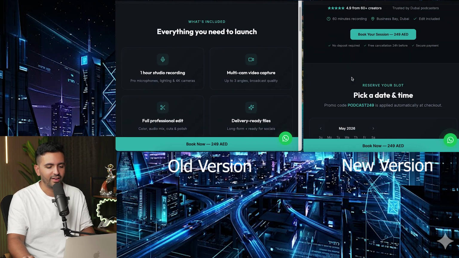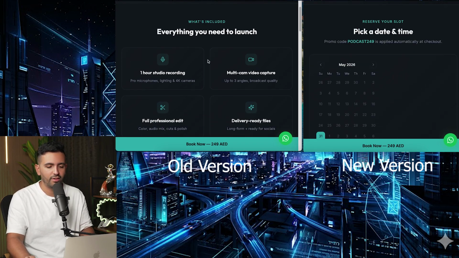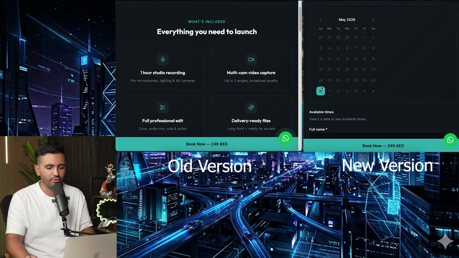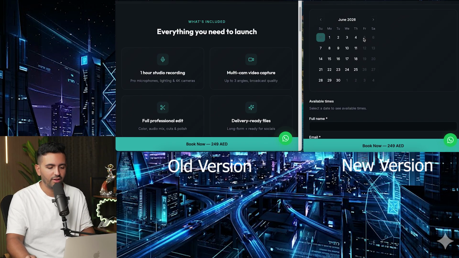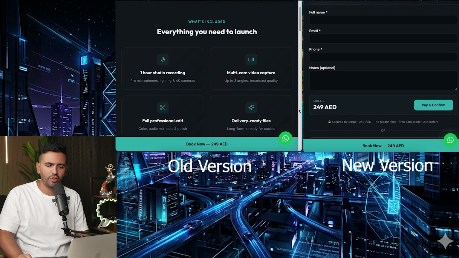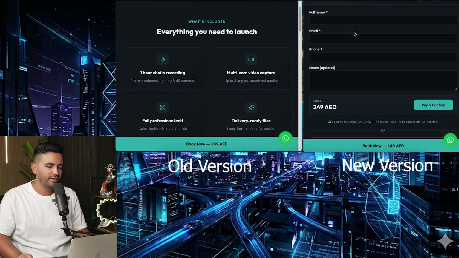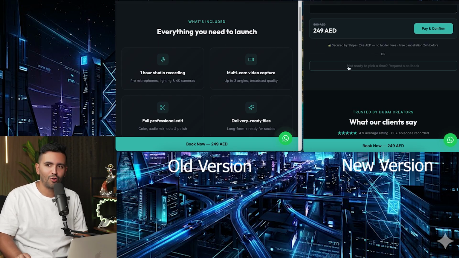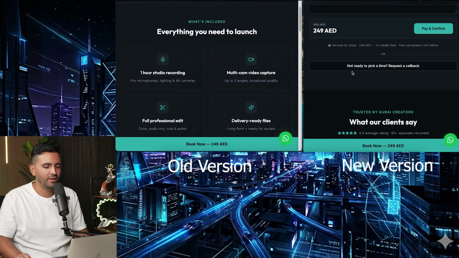So everything you need. Instead of having some information, it's going straight to pick a date and time, which is here. You can see the full available dates and everything. So the entire booking form is here. Here we are talking about the studio itself. Let's scroll down a little bit here. Not ready to pick up a time, request a callback. That's also a new button that hasn't been here before.